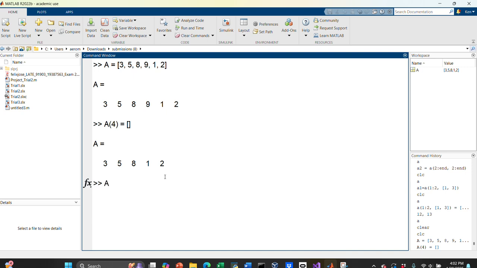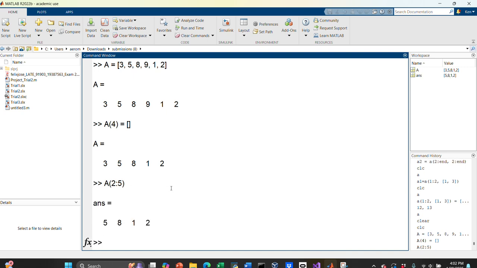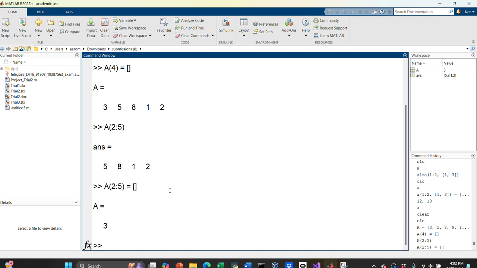We can do the same thing if we want to get rid of multiple elements at the same time. If we wanted to get rid of elements 2 through 5, well, that's the 5, the 8, the 9, the 1, and the 2. It should leave only the 3. Oh, I guess we should set that equal to the empty matrix. There we go.